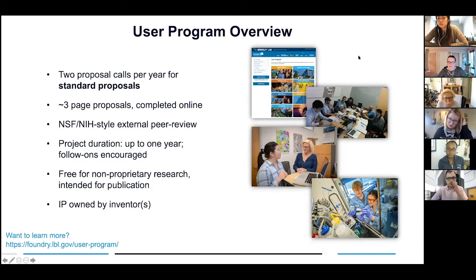Just a general overview. Today I'm going to talk mostly about our standard proposals. We have 2 proposal calls per year, one in the spring, one in the fall. These are around 3 pages and they're completed online, submitted through our user portal. They go through an NSF or NIH style external peer review. Accepted projects have a duration of up to 1 year, and follow-on proposals are encouraged to continue that work.